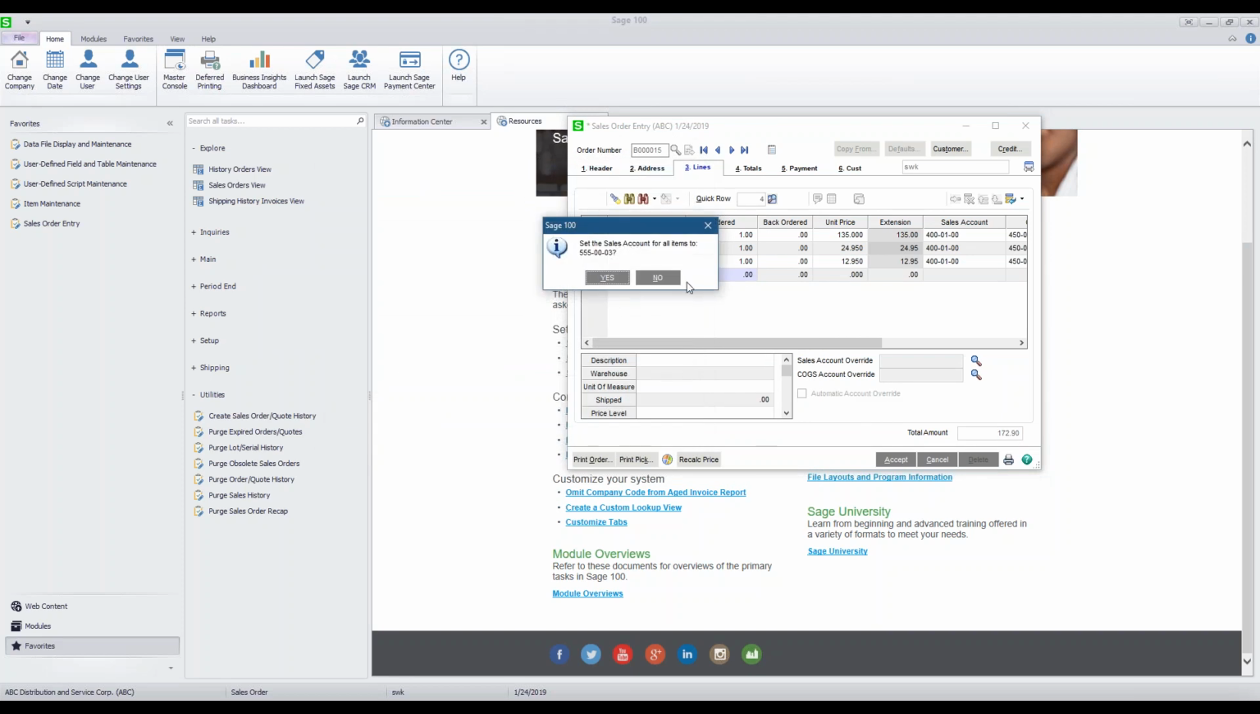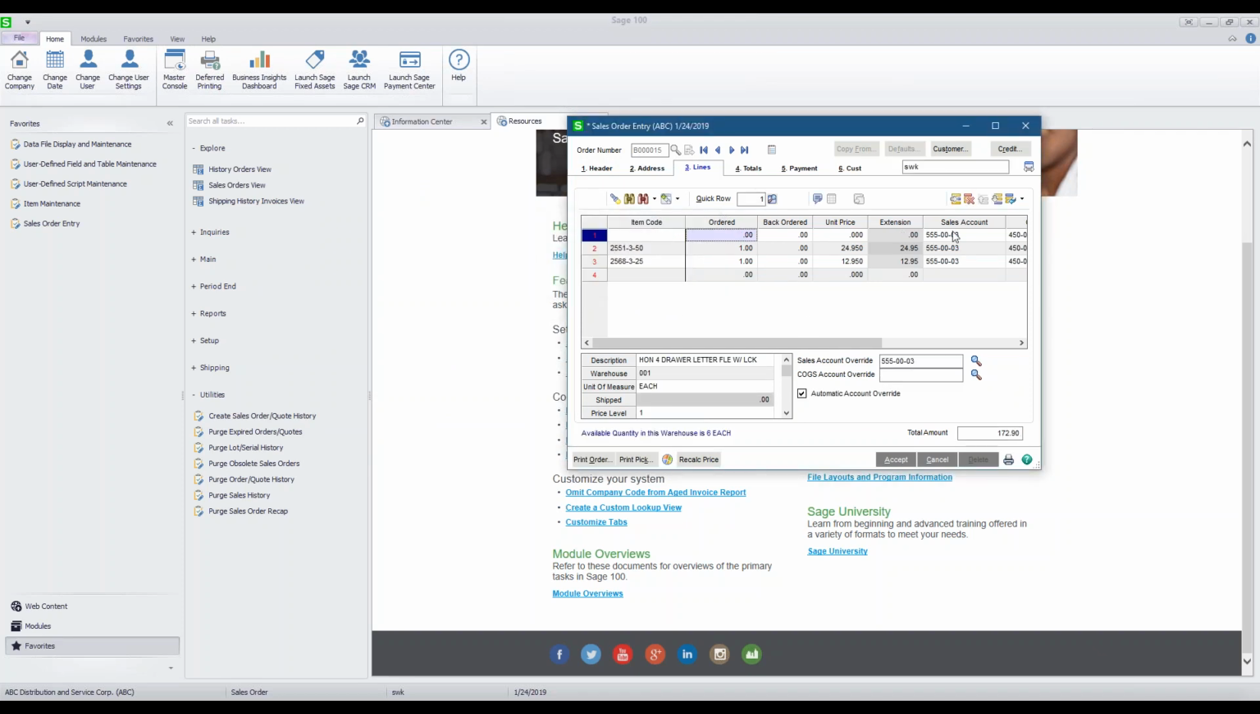I select it, and the button script puts this field into the sales account override field. And there's another script now running that, based on if there's a value in here, asks me if I want to change this. And I say yes, and it changed all the accounts here.